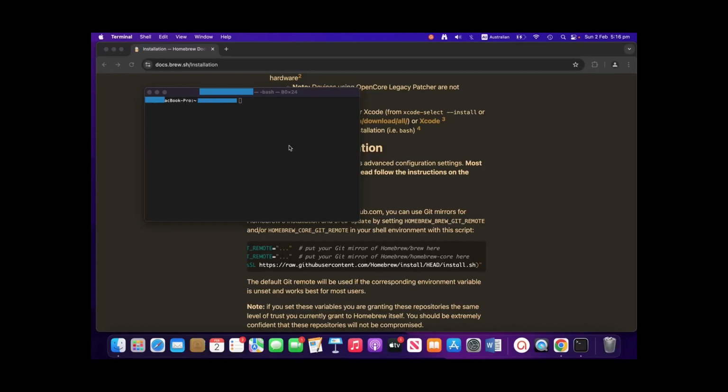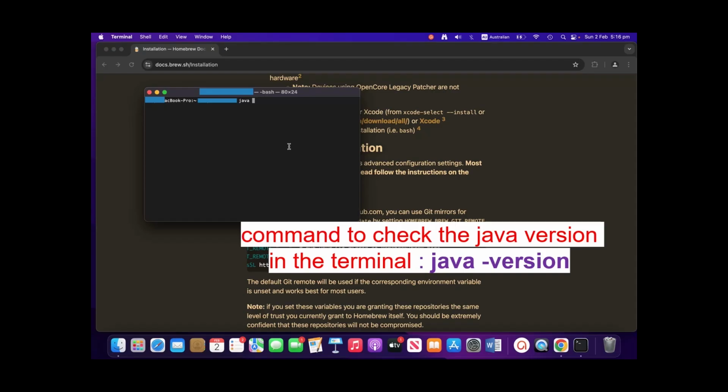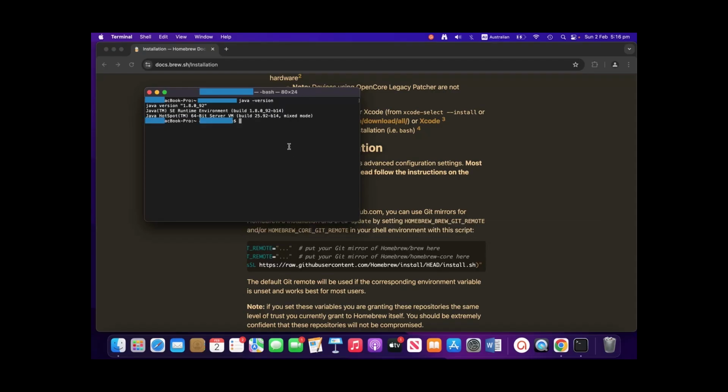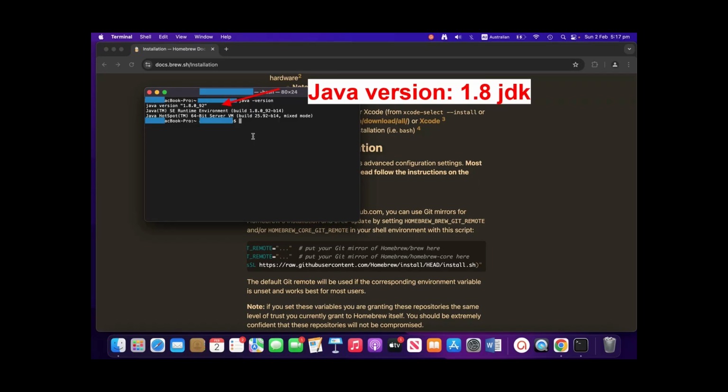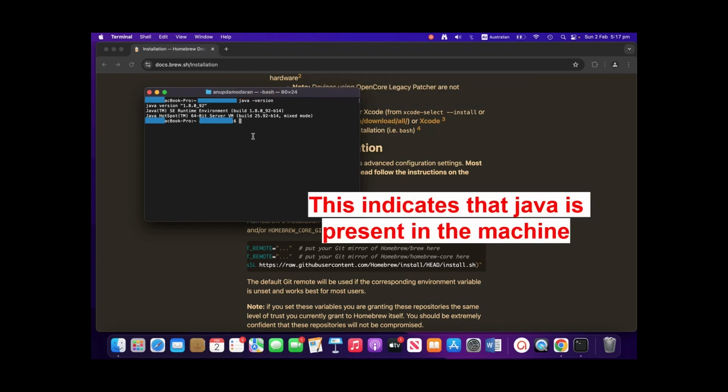So post installation of Java on your machine, you can come here and type in the terminal java hyphen version. When you press enter, you will be able to see a Java version appearing as 1.8.0, and there is a JRE as well, showing that Java is installed on this particular machine. Okay, so Java is installed on this machine successfully.